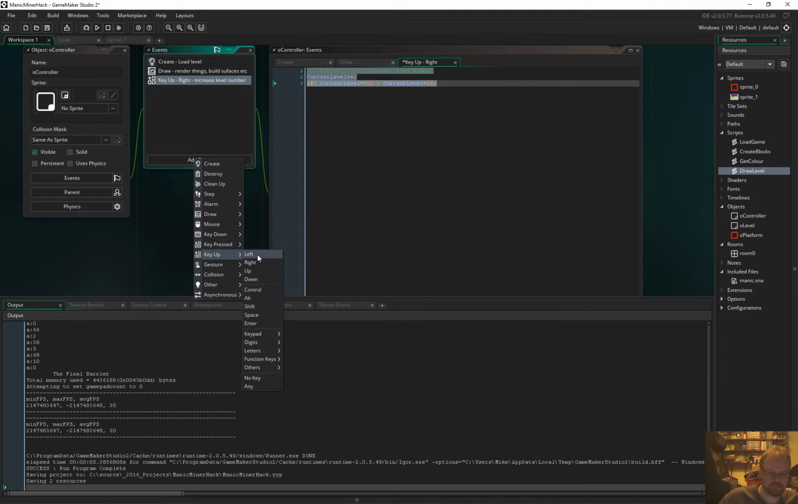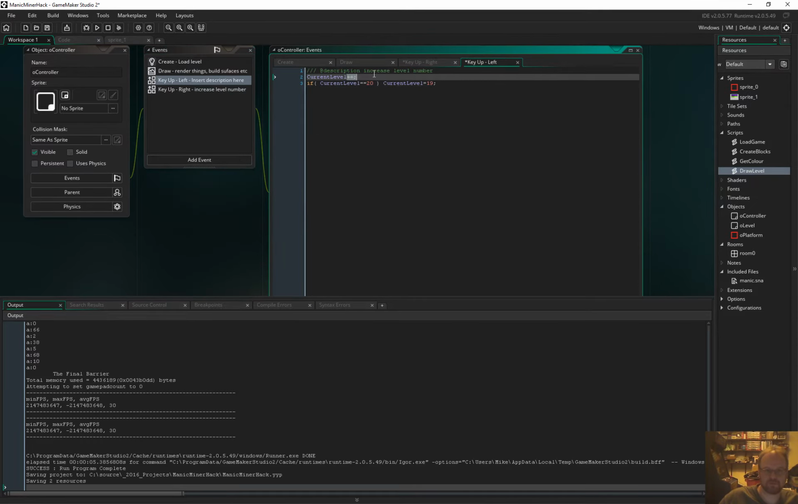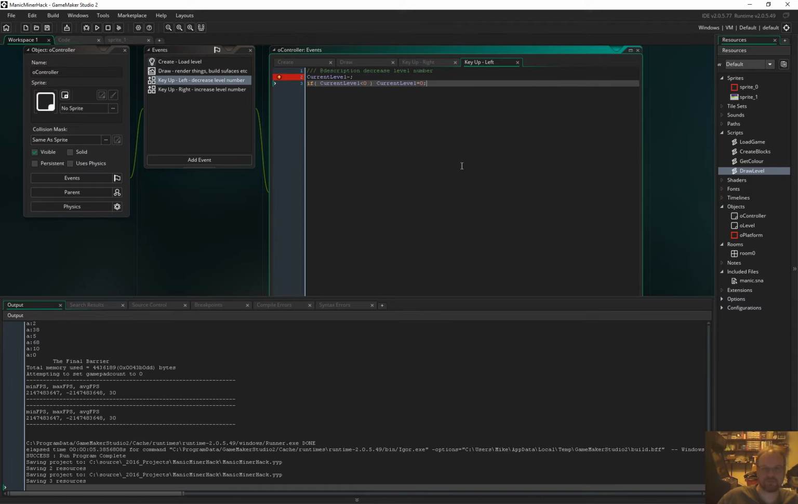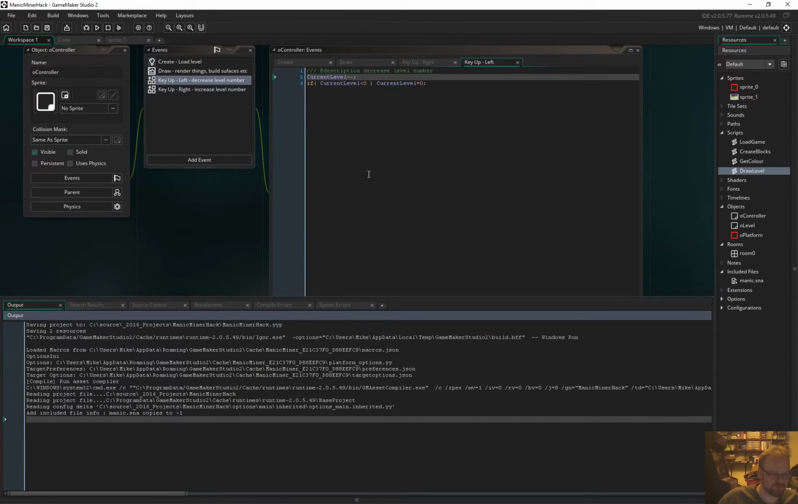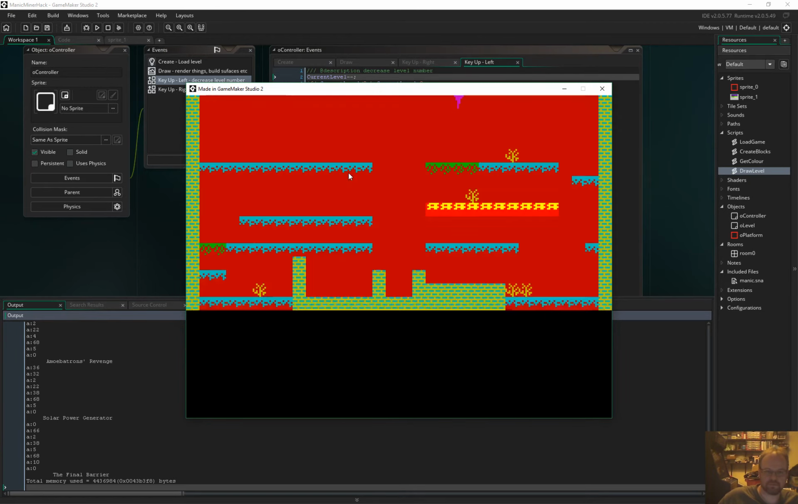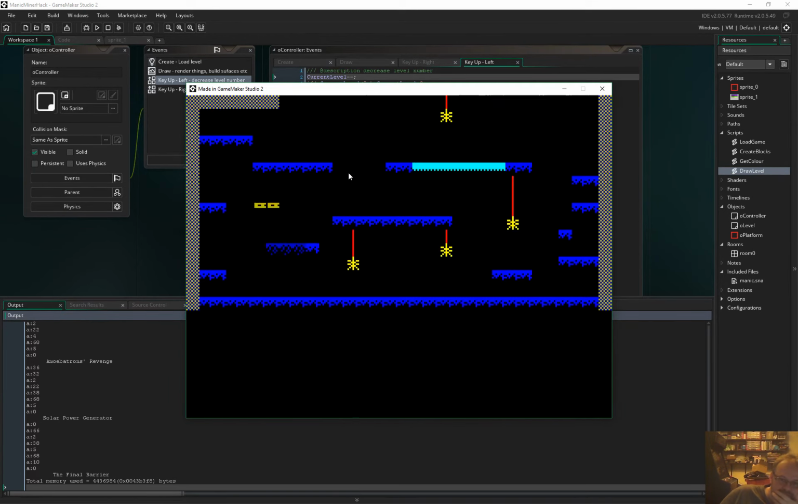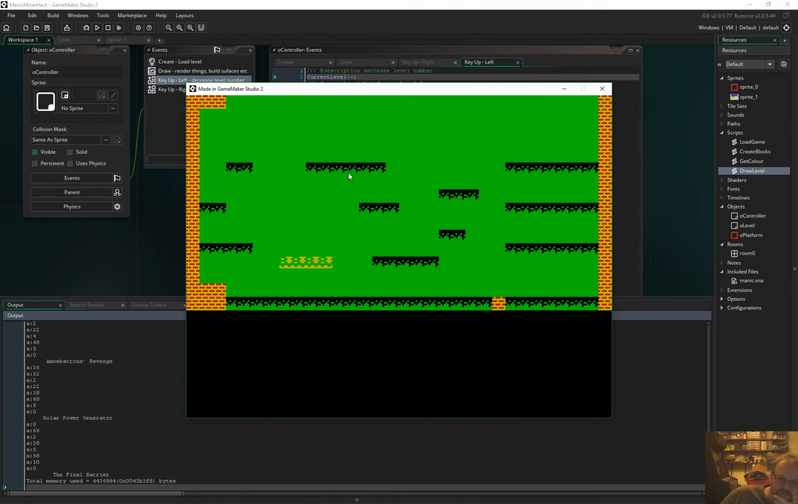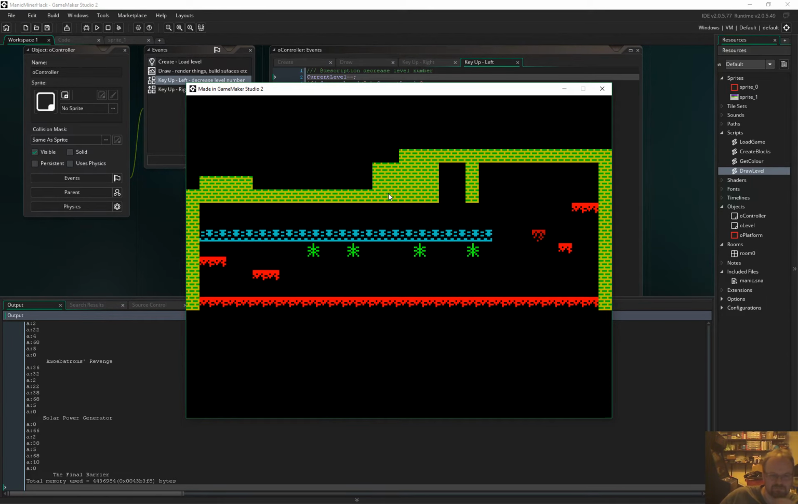Here, left. Decrease number. 0. There. Right. Let's see if we can flip through. Oh, there you go. Last level. That's interesting. All the stuff's gone.